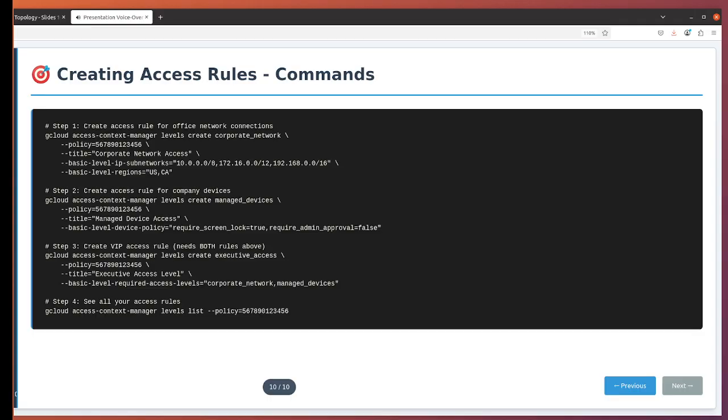Now for the access conditions. The parameter basic-level-ip-subnetworks specifies which IP address ranges are allowed. These are RFC 1918 private address ranges commonly used in corporate networks. You will need to replace these with your actual office network ranges. You can specify multiple ranges separated by commas. The parameter basic-level-regions restricts access to specific countries using ISO country codes, such as US and CA. This is crucial for compliance with data residency requirements. If your organization operates globally, you might include more countries, but be thoughtful about this, it is a security control.